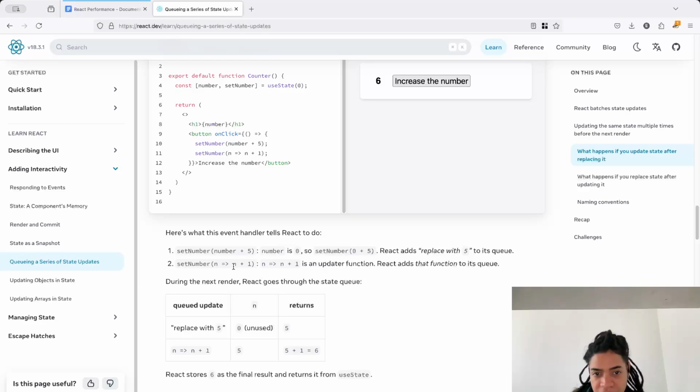Here's what this event handler tells React to do. The number is 0, so setNumber(5) replaces 0 with 5, and React adds "replace with 5" to its queue. And then set the number with an updater function. You say now take the previous state, take the previous state value, apply this transformation and return that.